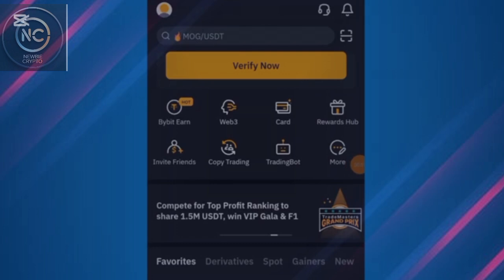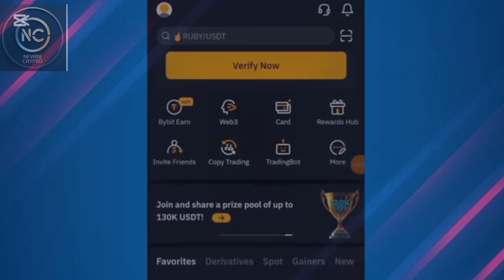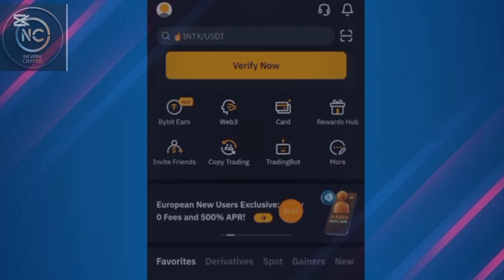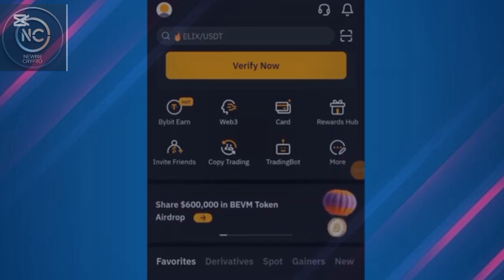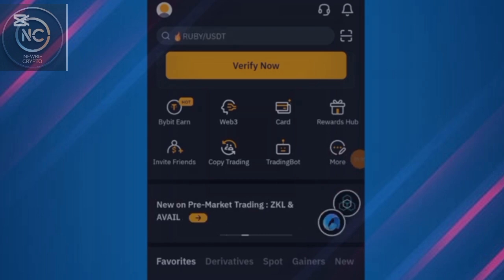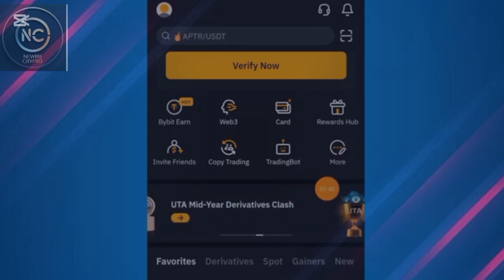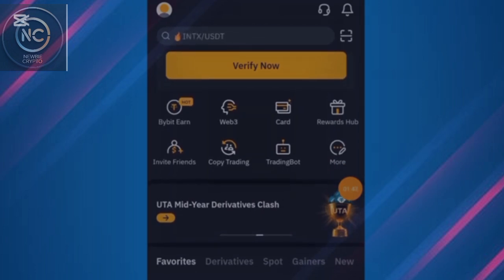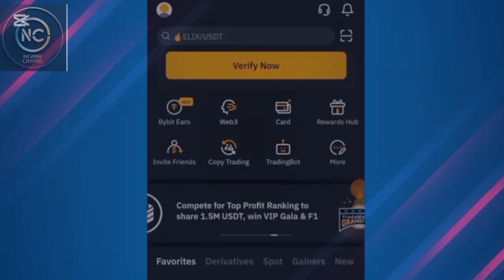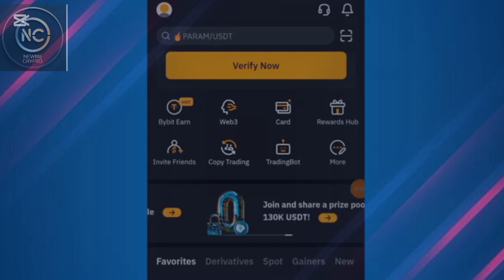Now if you want to know how you can buy and sell USDT on this Bybit app after verifying, I'm going to be making a video on how you can buy and sell USDT after verifying your account, or you can check the link in the video description. I'm going to post the link of the video in this video description or in the pinned comment, depending on when you are seeing this video. So that is basically how you can sign up and verify a Bybit account.